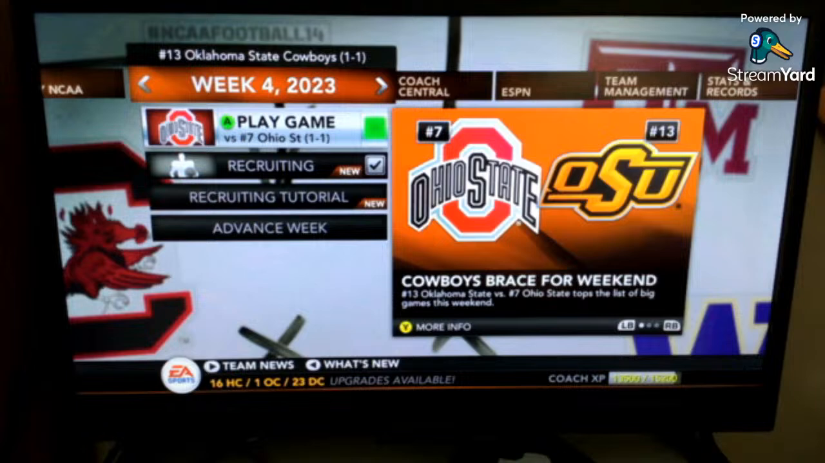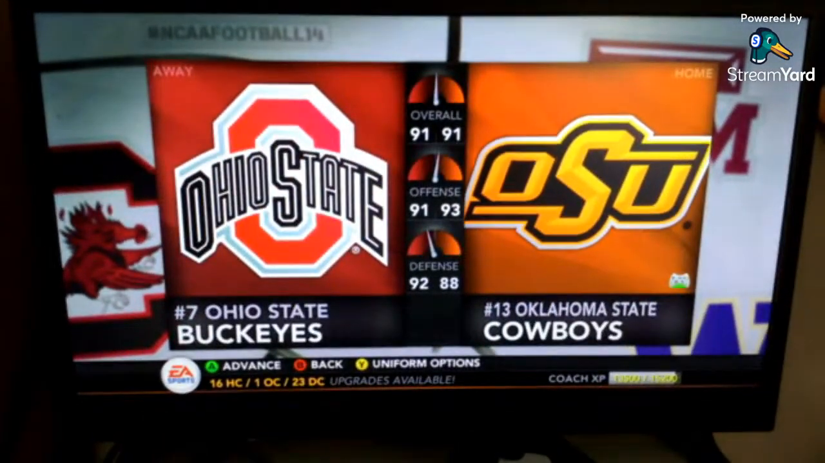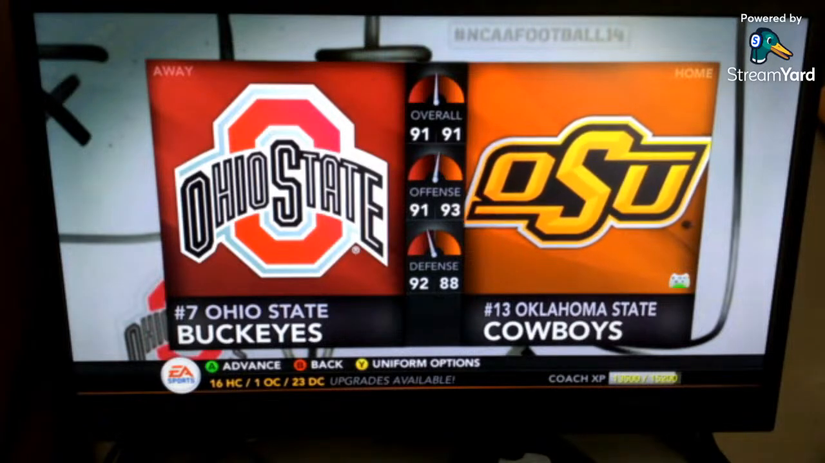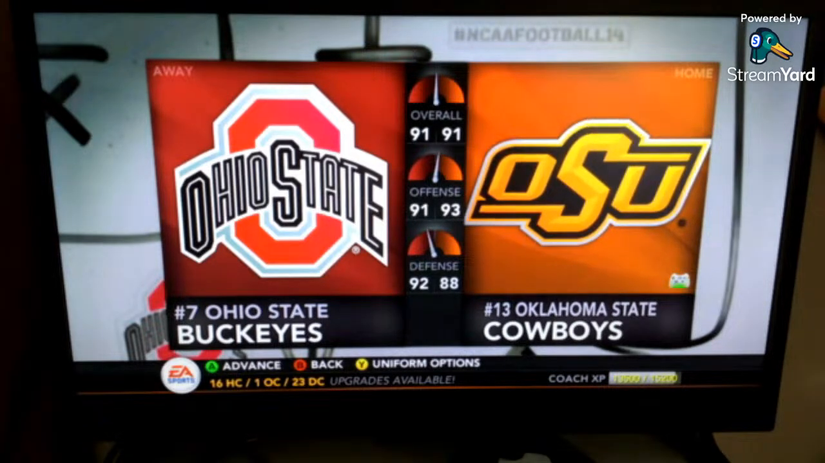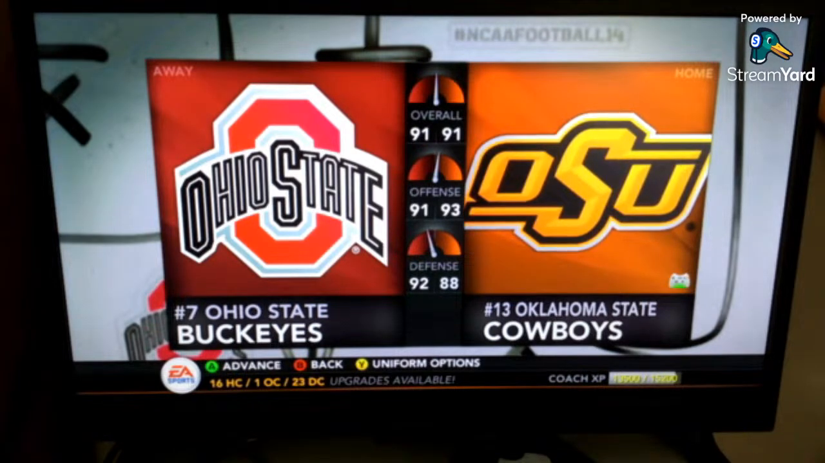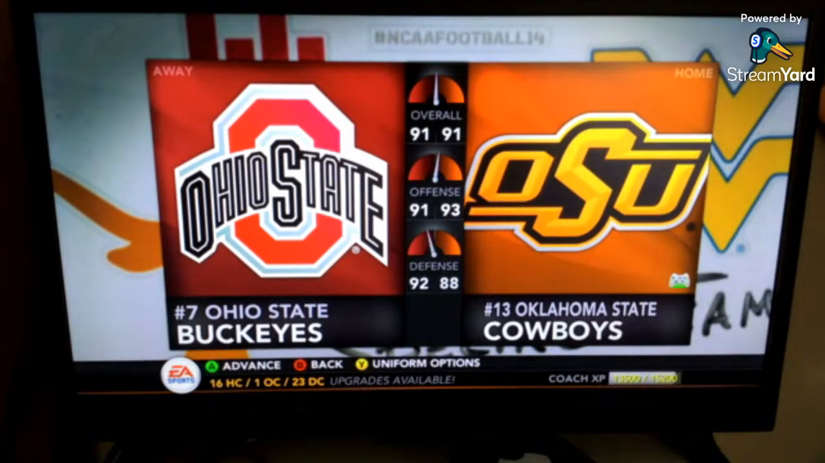Welcome everybody. We're getting set for NCAA Football 14, Oklahoma State and the Ohio State Buckeyes from our home, Boone Pickens Stadium. This is NCAA 14 Dynasty mode, and it is the Oklahoma State Cowboys taking on the Ohio State Buckeyes, the 13th ranked Cowboys taking on the 7th ranked Buckeyes. Let's go over the rankings.